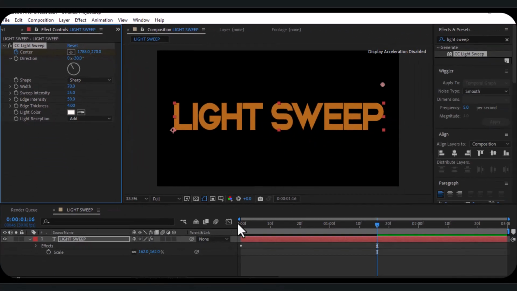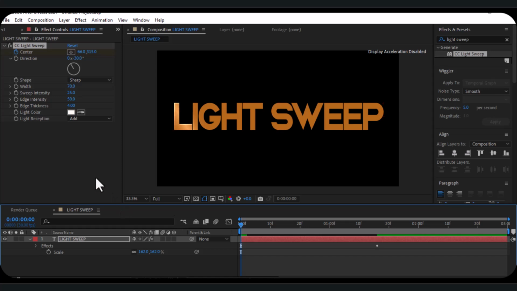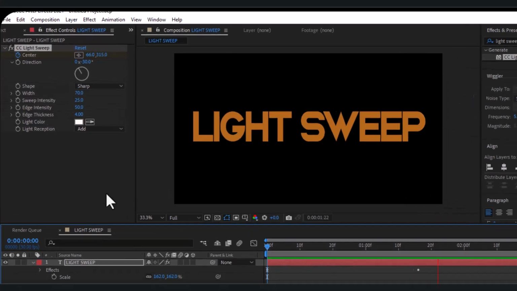Move the indicator to the start point. Press the spacebar to preview. Press the spacebar again to stop the preview.